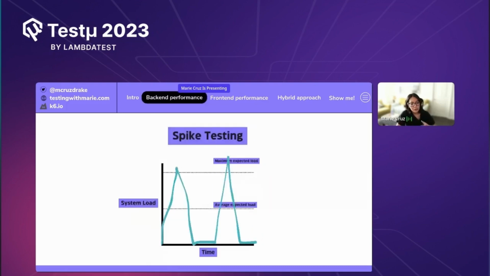And then there's also spike testing. This is a variation of stress testing, but the main difference with spike testing is the load is very sudden, very abrupt, whereas with stress testing, it's quite a gradual approach. So you do spike testing if you want to verify that your system can survive if it's exposed to a sudden and massive rush of resources.